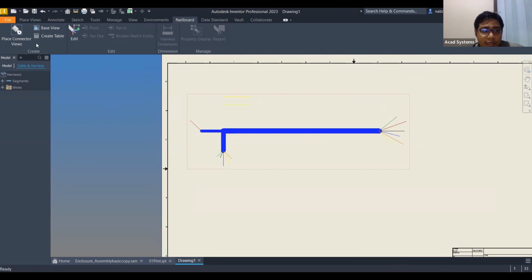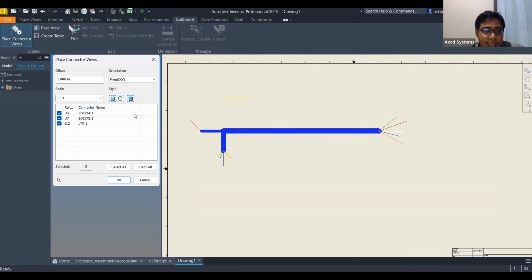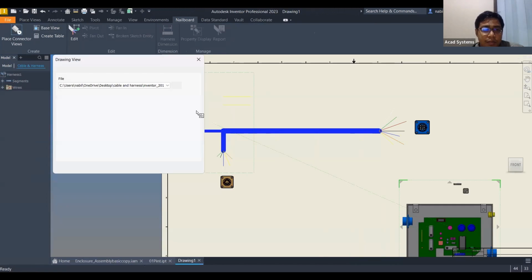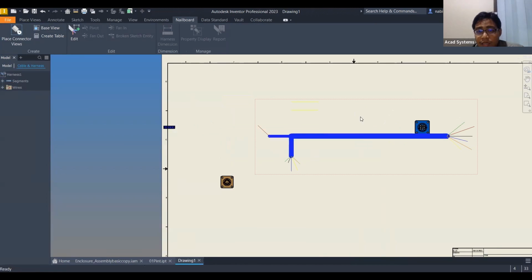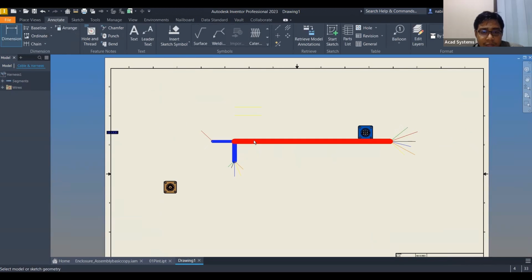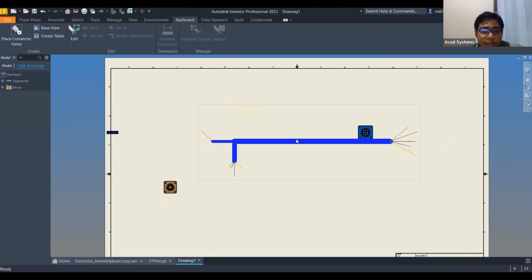And then let's say I want to add some more views, so I can just place some connector view. This will give me the 3D view of the connectors, something like this. And if you want back the original, the entire assembly of this, you can use base view instead. It will open up this entire assembly. Now, if I want to create dimensions, if I go into the annotate tab and click dimension, I cannot click the dimension from here. In order to create a dimension for this, what you can do is edit back this view.